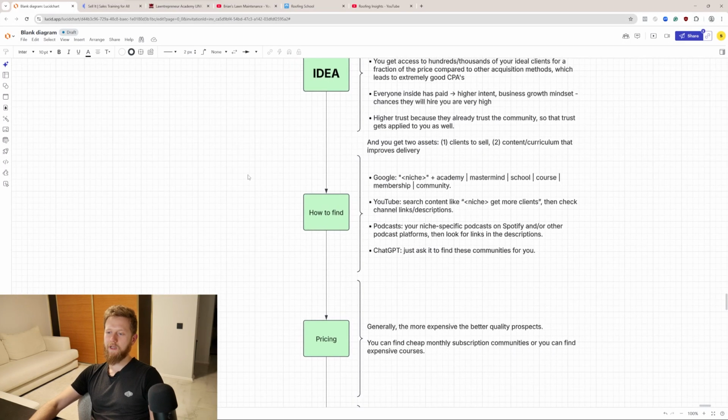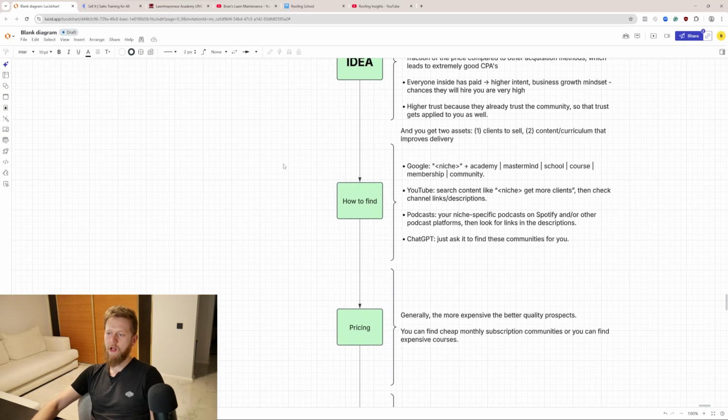So how do you actually find these communities? Well, there's a couple of methods. The first method is going on Google and searching up the actual niche, followed by specific keywords that they would typically use in course names. For example, academy, mastermind, school, course, membership, community, etc. So if you were in the niche of landscapers, then you would write down landscapers growth academy, for example. You could write down roofers growth mastermind, med spas growth community, etc.